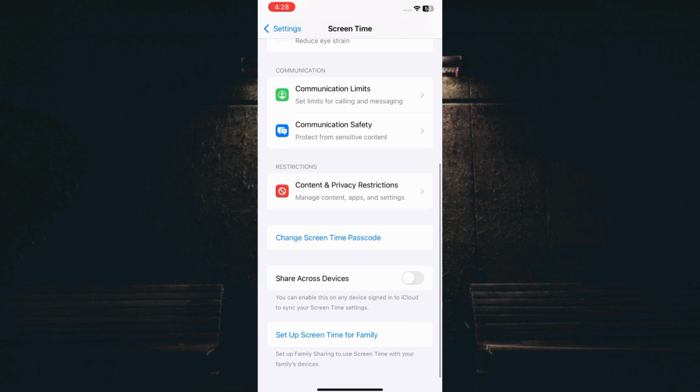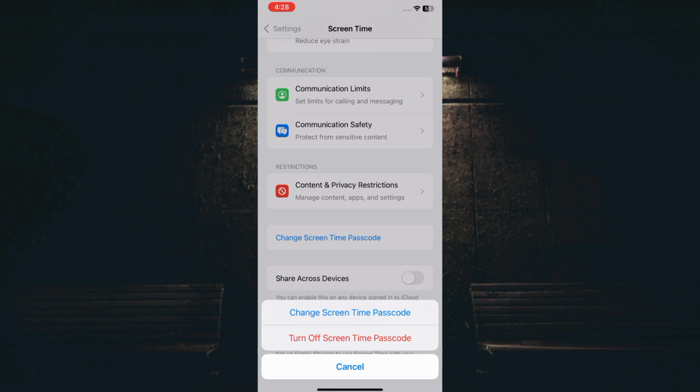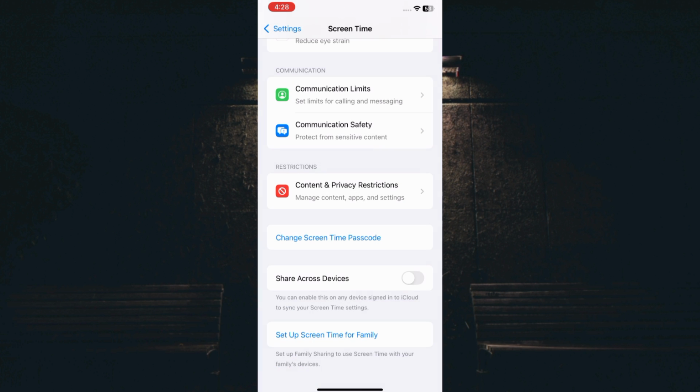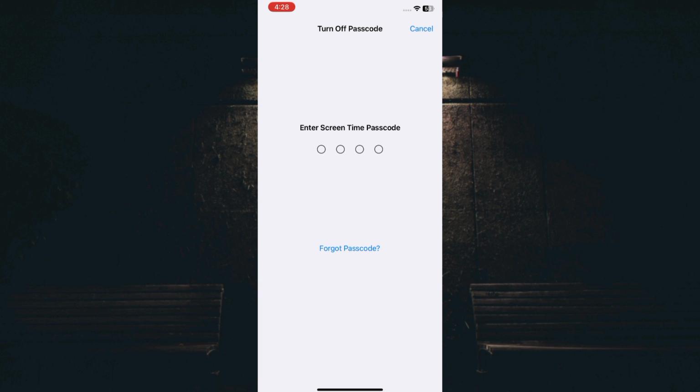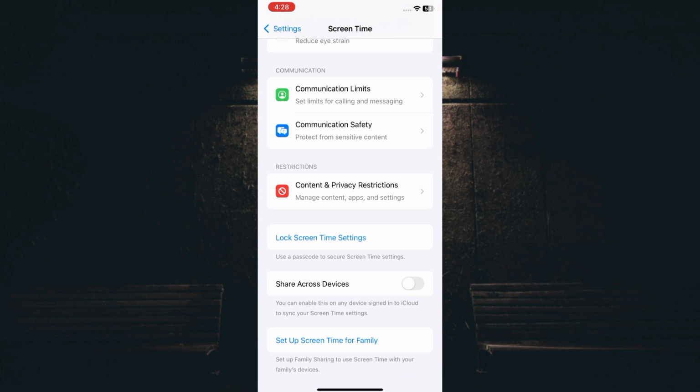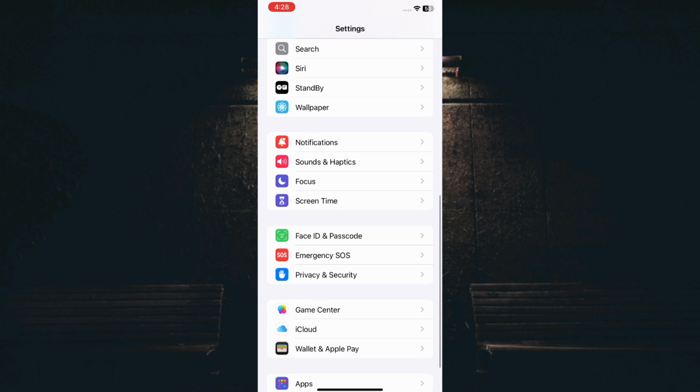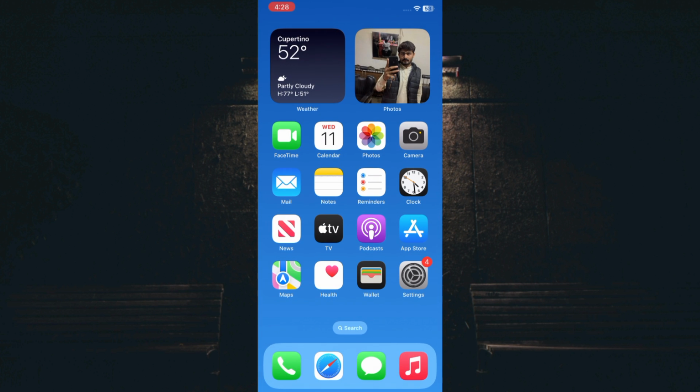Go back and tap on Change Screen Time Passcode and turn off Screen Time passcode. Enter your Screen Time passcode again, and then go back, close this window and open Settings.